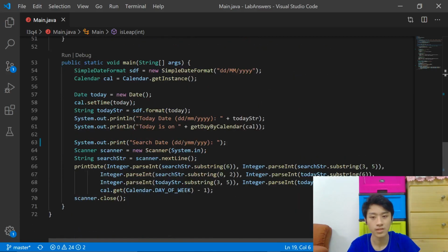Right, so as you can see, to get today's date, I will just use a new Date and set the calendar time and call the method provided by the standard library to get the date. But for the search date, we are not going to do the same thing, because the question wants us to implement it ourselves, so we are not allowed to use the standard library approach.